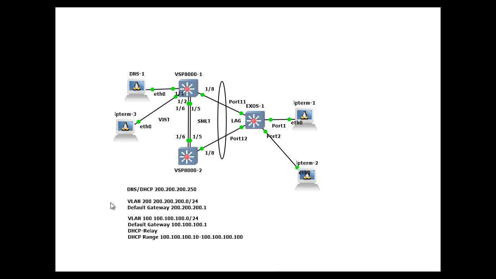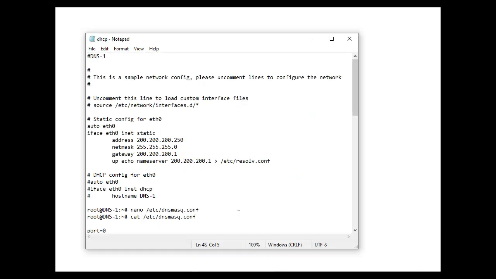I've configured it with an IP address of 200.200.250 on VLAN 200 and created a new VLAN 100 just for my DHCP clients. I've added a couple of DHCP clients on my EXOS switch, and I will just show you the configuration on the VOSS switch that I used in this lab.